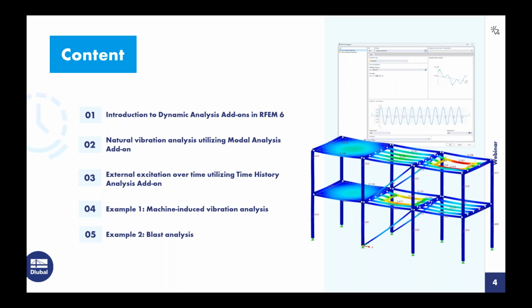Regarding the content over the next hour today, I do want to give a brief introduction to the dynamic analysis add-ons within our FEA program, RFEM 6. We will be taking a look at the natural vibration analyses of our structures utilizing the modal analysis add-on. And we'll also introduce external excitations over time utilizing our new time history analysis add-on in RFEM 6.